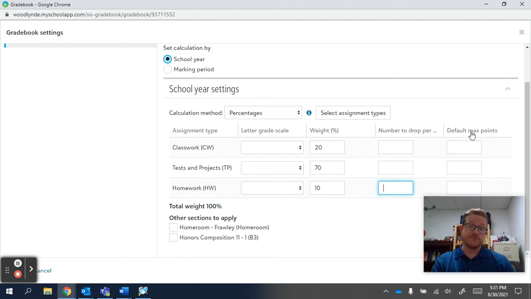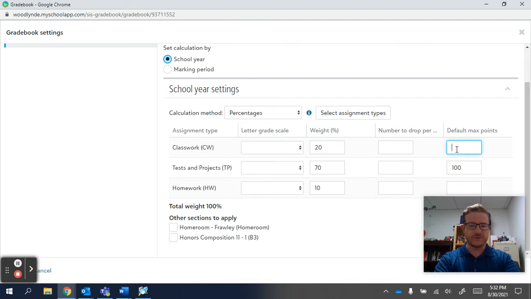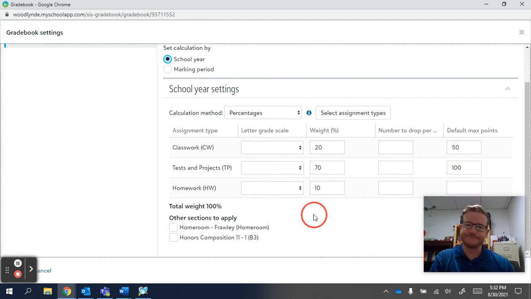I can also put a default maximum number of points. So if I know that all my homeworks are going to be 15 points, then I can put 15 in there, and every time I go to create a homework assignment, it will already be 15 points. You can change it. It doesn't always have to be 15, but this is just a default that's going to pop up. My tests and projects are almost always 100 points because they're usually essays that are out of 100, so I'm going to make that default for that category. Oh, and this one's almost always 50, so I'm going to do that too. But you don't have to do that. You can always edit it later. It doesn't matter.